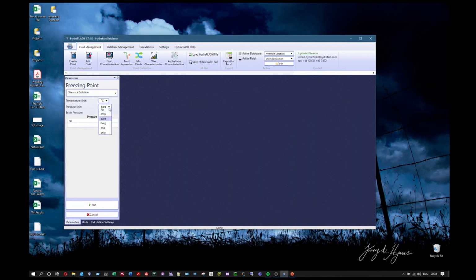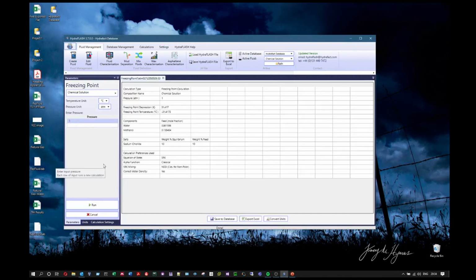At atmospheric pressure, and I just press run. That means that my freezing point depression is actually 31 degrees. So the freezing point of this solution is minus 31. So that means that 20% of methanol and 10% of sodium chloride reduce the freezing point of water by 31 degrees. It's very easy to calculate.